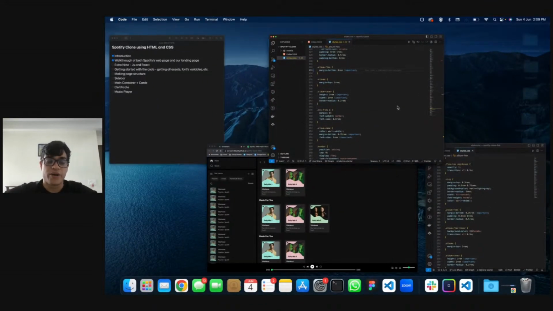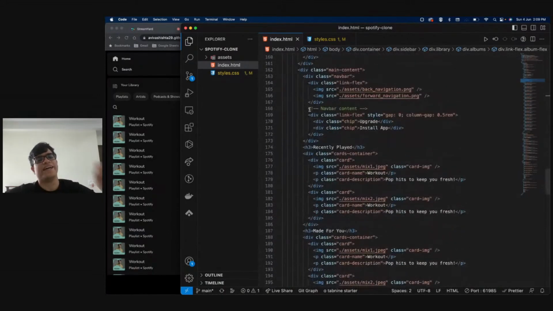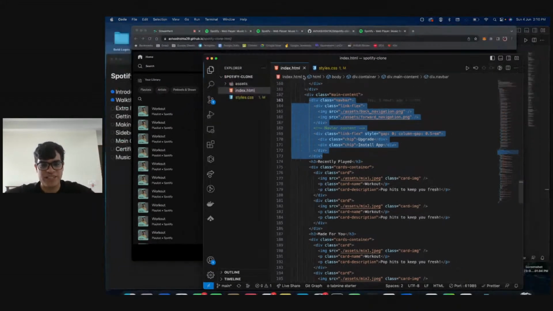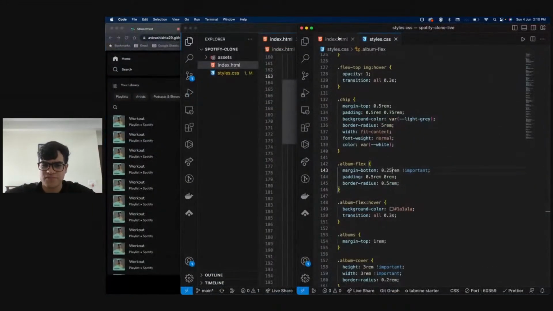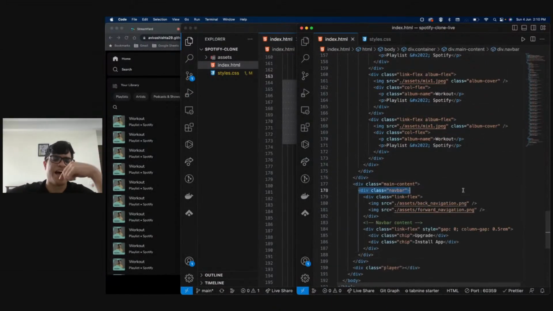Okay, so let's have a look at what our main content looks like. Like I told you guys, main content will have a nav bar, and this nav bar will be sticky, right? So let's quickly talk about that. So we go to our main content. Inside our main content, we'll have a navbar. The navbar will be sticky. Link flex we already know, icons we already know, and link flex and chip we've already used. So the only thing is the navbar.